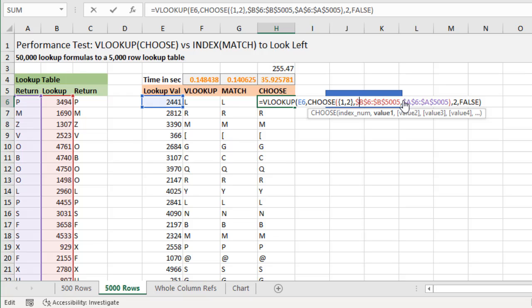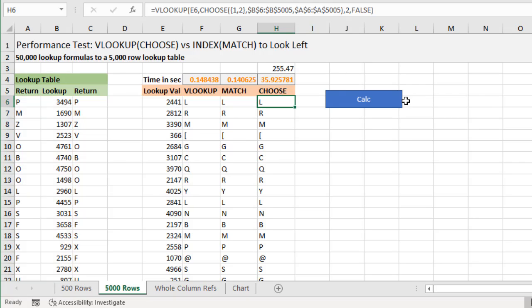And then of course, returning from that array as well. So I believe this just takes additional time for Excel to do this calculation, where you wouldn't have that with a normal VLOOKUP or a normal match function. And then I just did a quick calculation here to divide those numbers. So that really shows us that the VLOOKUP CHOOSE is over 255 times slower than index match.